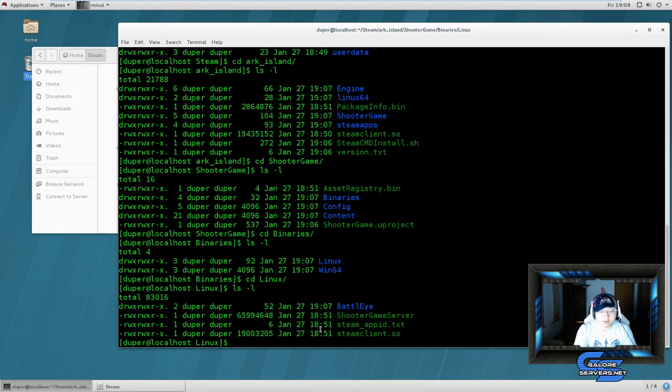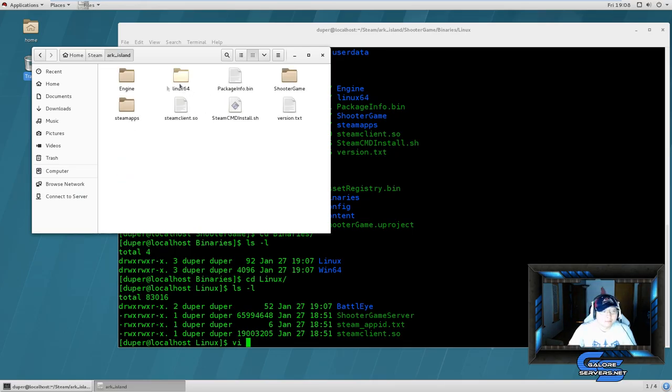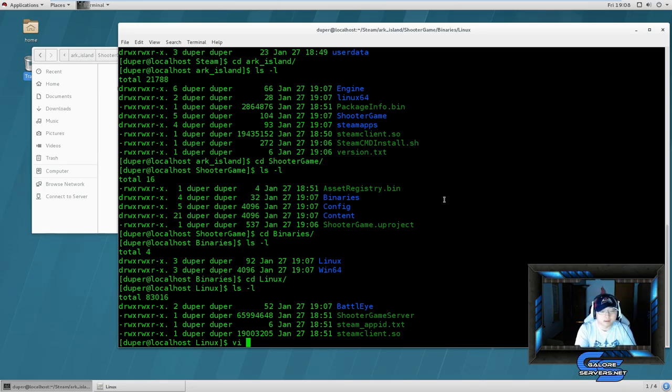Okay, so now we have it here, right? This is called the ShooterGameServer. Depending on what you're comfortable with, I like to use Vim. You can use Emacs. You can even just use any word processing program that you like, Gedit or whatever. But the key here is to create a shell script here. So not only are we installing a game server, but we're also learning how to write our first shell script. And three, we're gonna install mods.